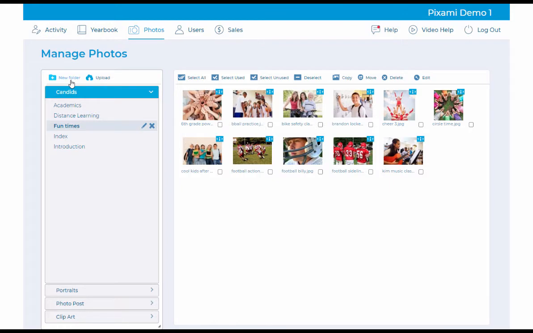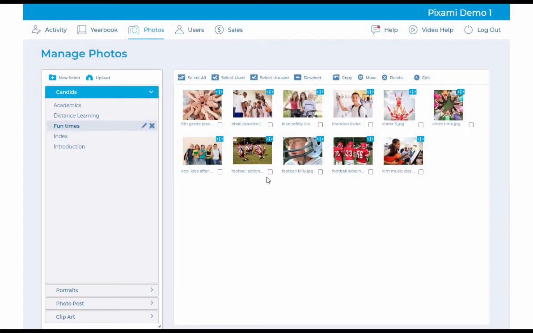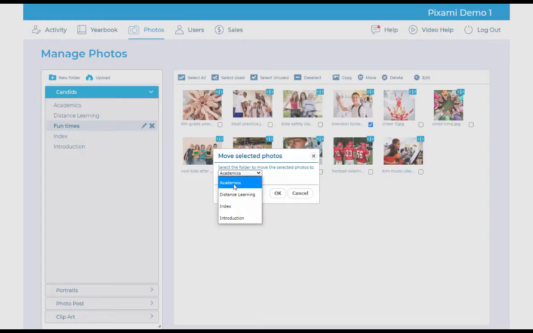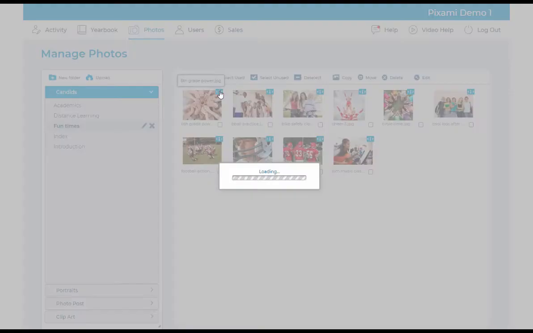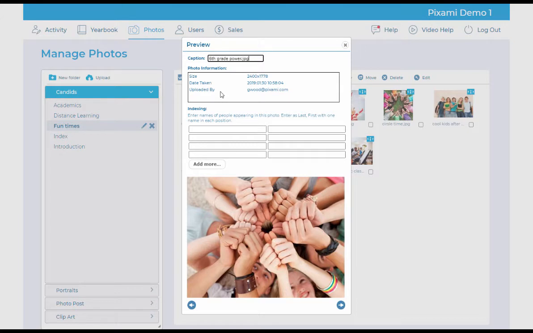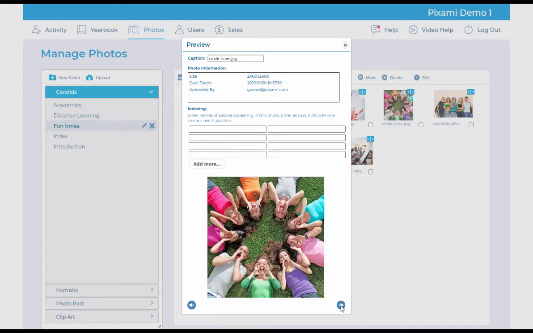You can also see that we have a new folder button, so you don't have to organize the photos just by section. You can create your own folders. You can also see in this toolbar along the top, you can select photos, you can move them into a different folder if you want to, and things like that. So you have a lot of functionality for doing all the organization that you need. There's also a little basic editor here, in addition to the editing functionality that I'm going to show you on the yearbook page. If you click on this little preview icon at the top of each thumbnail, you can see a little bit larger view of all of your candids.